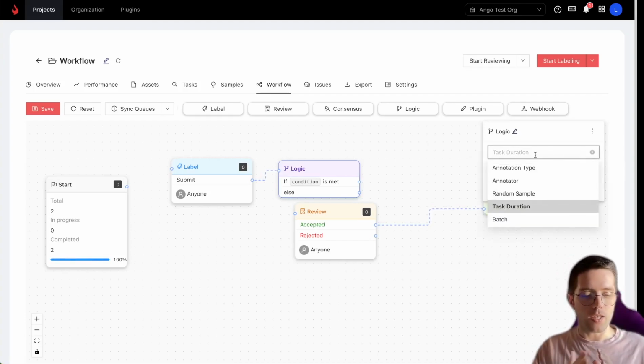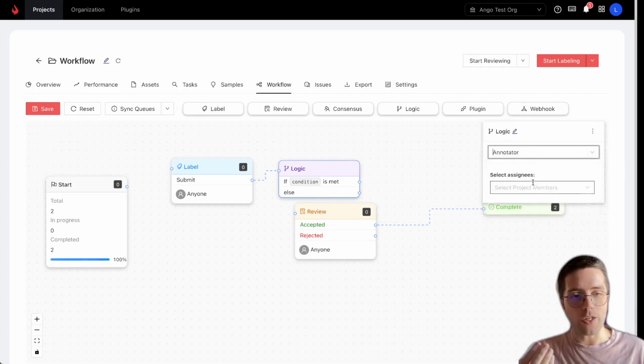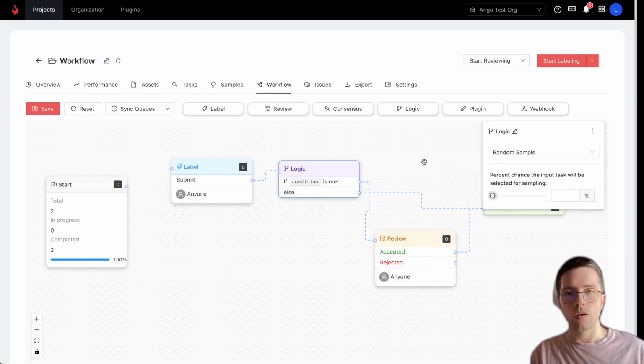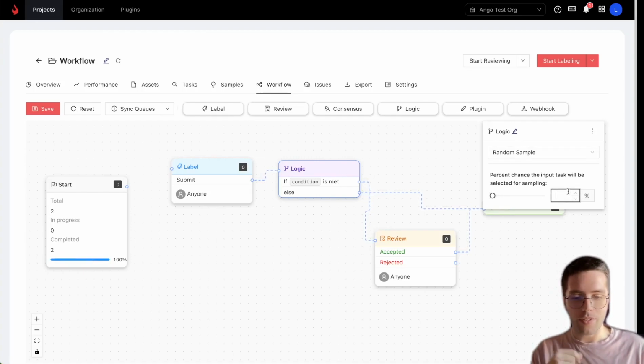We can also output tasks conditionally according to who annotated them. So we can say, if this person annotated this task, then please send it to review. Otherwise, don't send it to review. So this is something that we can do in workflow. We can also have tasks go through a random sampling. So sometimes we don't want to review all tasks because that's very time consuming and expensive. And so what we want to do is pick a 5% sample to send to review. This can be customer review or our own internal review, so to speak. So we can click here, choose random sample and say 5%. So in this case, 5% of tasks will be sent to review and the others will be sent to complete.